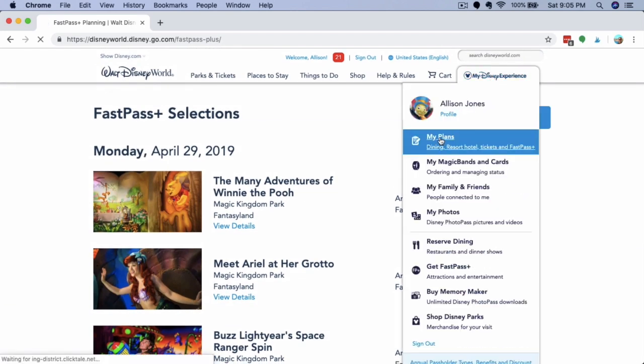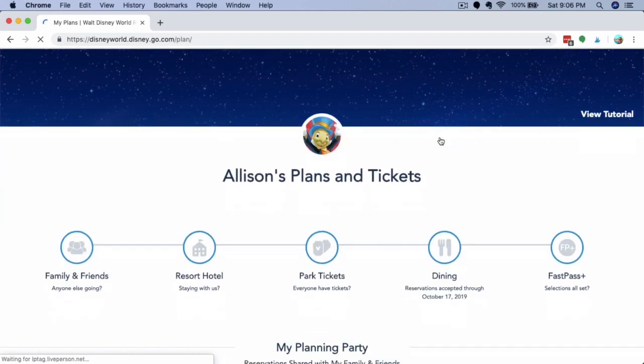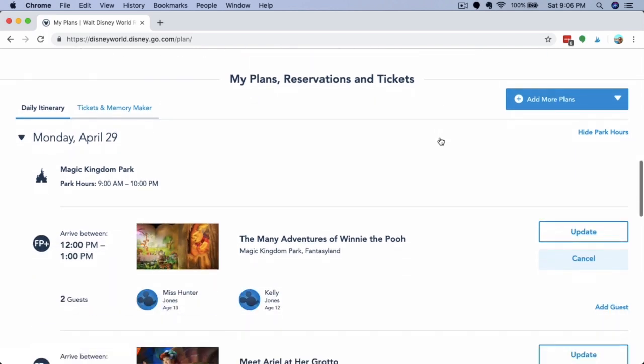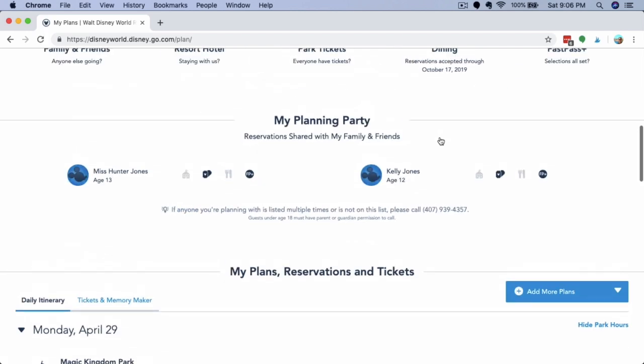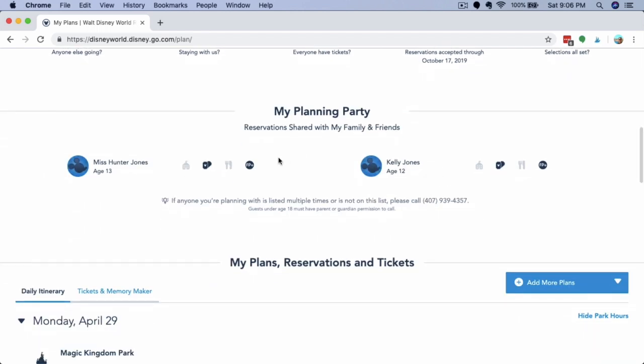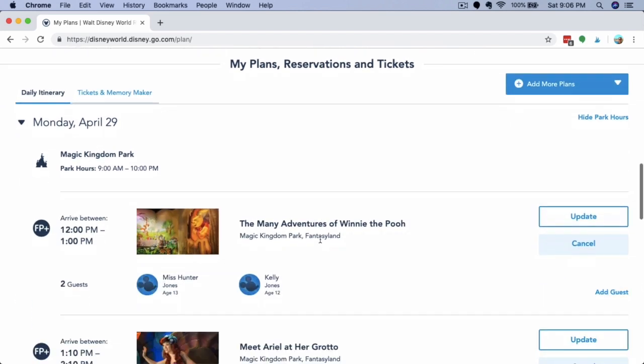Now I'm going to go over to My Plans. And all of these reservations we just made are now going to show up under My Plans. So see right here, we had all of our tickets. We went over those earlier. These are my friends and family that are part of my group. And then down below are my plans, reservations, and tickets.